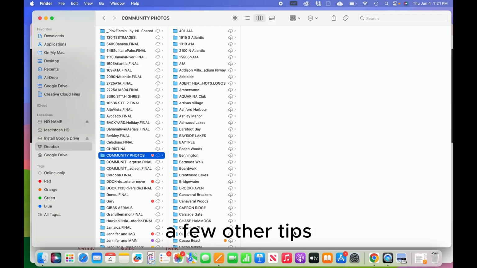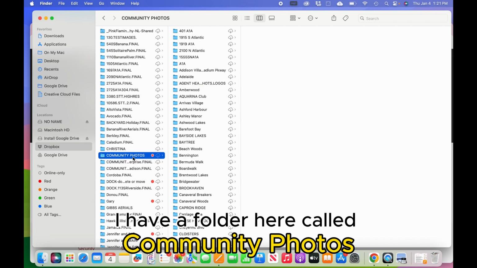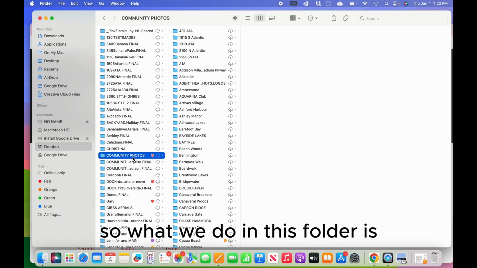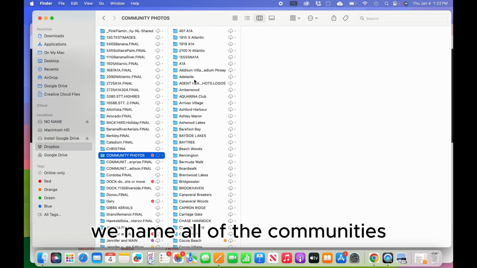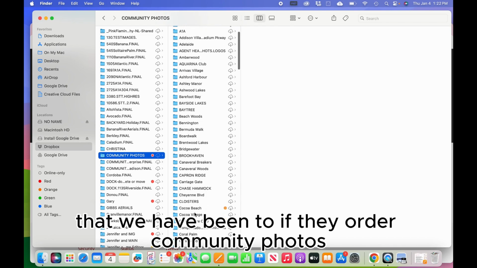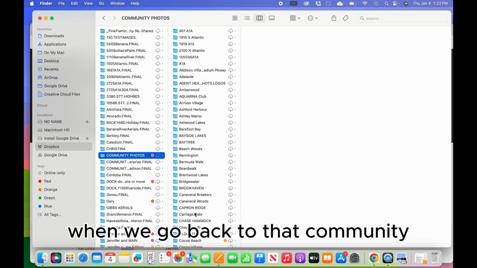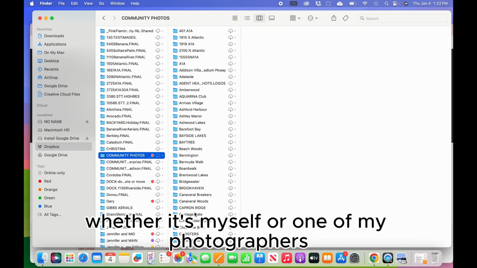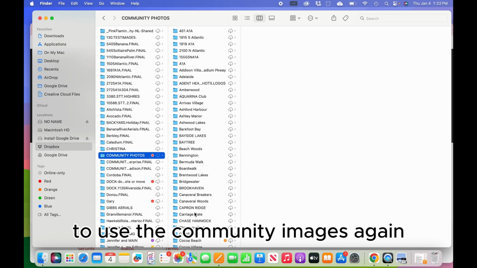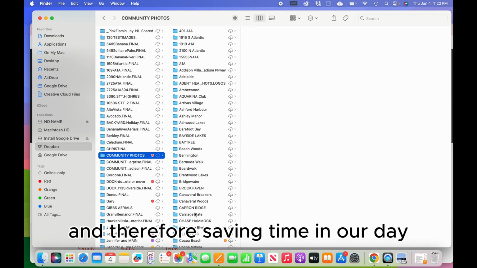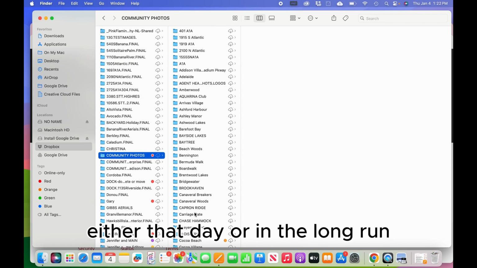A few other tips. I have a folder here called Community Photos, and this folder is shared with my whole team. So what we do in this folder is we name all of the communities that we have been to if they order community photos. This makes it a lot easier when we go back to that community, whether it's myself or one of my photographers, to use the community images again and not reinvent the wheel if nothing has changed, and therefore saving time in our day, either that day or in the long run.